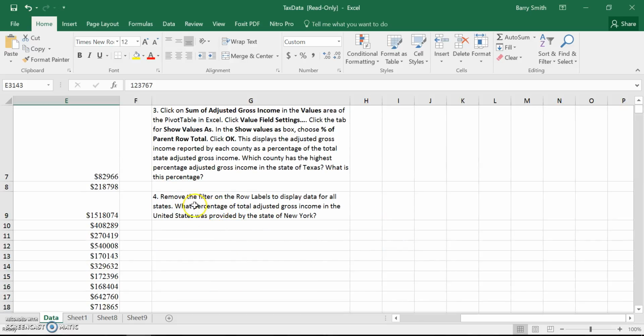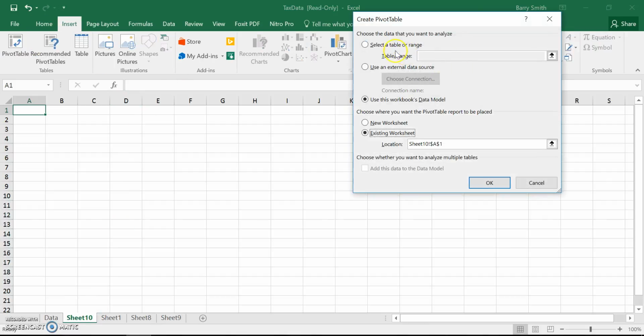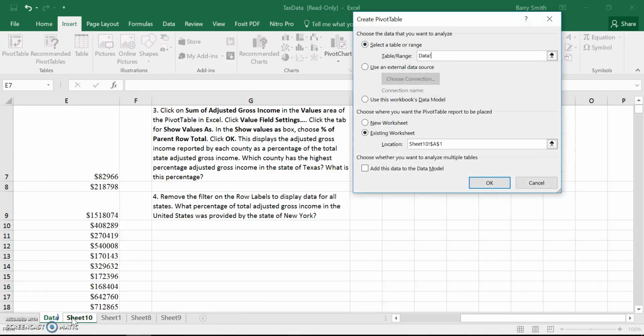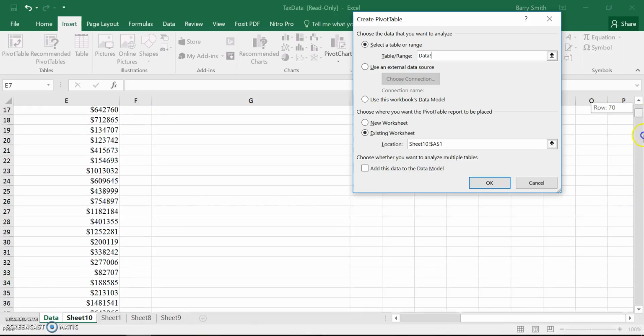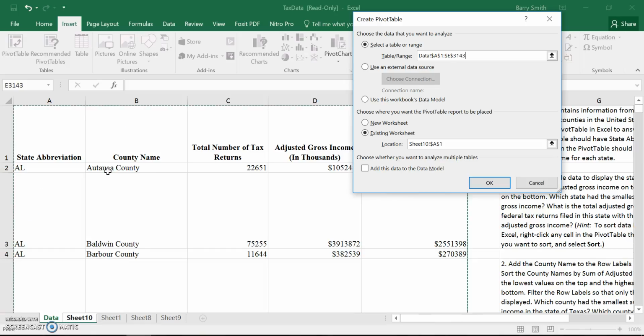Then we're going to do the same kind of a thing, except we're going to look at the overall for the state of New York. What percentage of the adjusted gross income in the United States was provided by New York? So again, we're going to insert pivot table. Now we're going to try again. And I'm going to start at the bottom again because that seems to work the best for some reason. Control-Shift-Home.